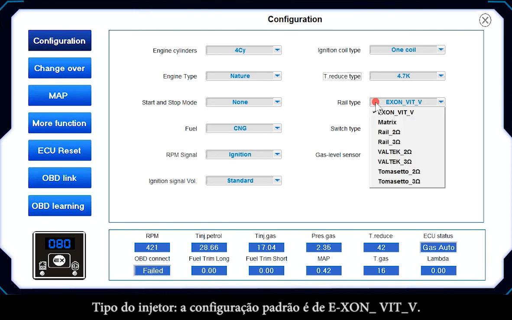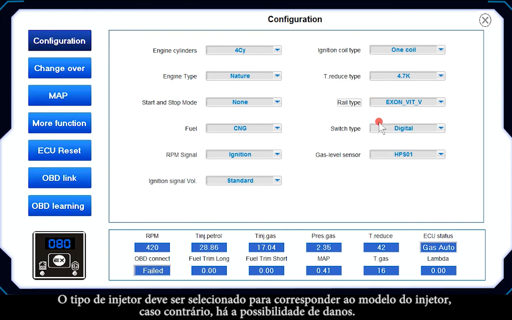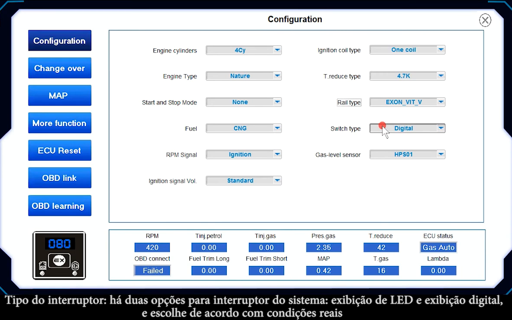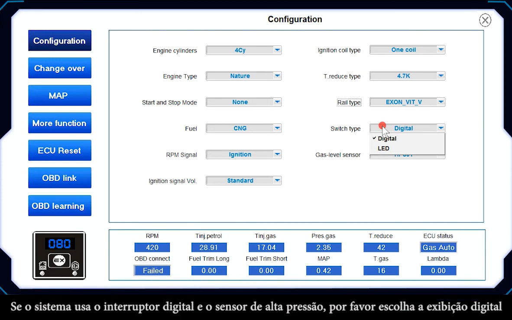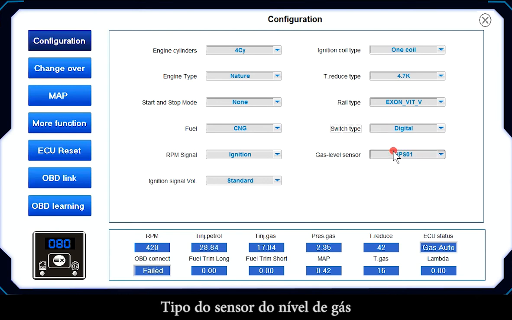Injector type: the injector type installed and the injector type chosen in the software should be the same, otherwise it will be damaged. The system defaults to E-XON_VIT_V. Switch type: LED switch or digital switch, 2 options. Choose according to real conditions. If the system uses a digital switch and high pressure sensor, please choose digital. If the system uses an LED switch and meter, choose LED.